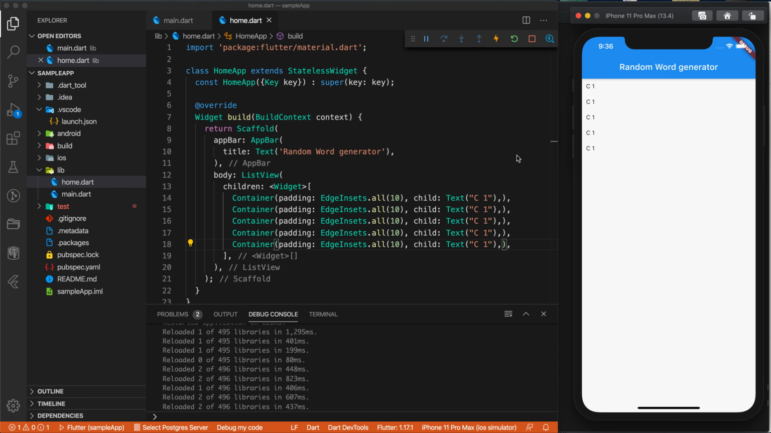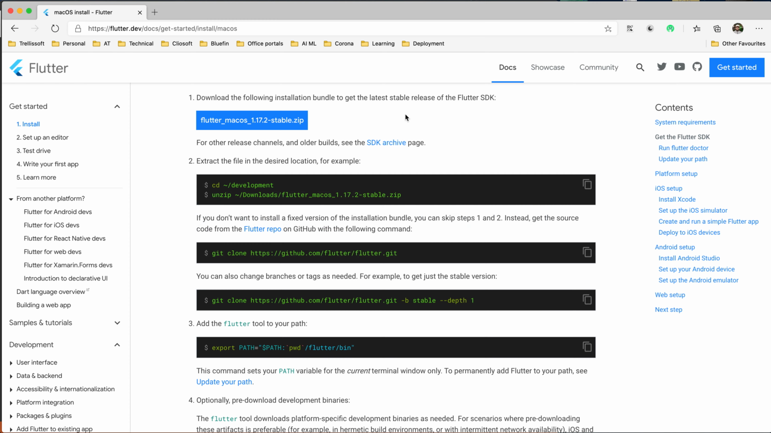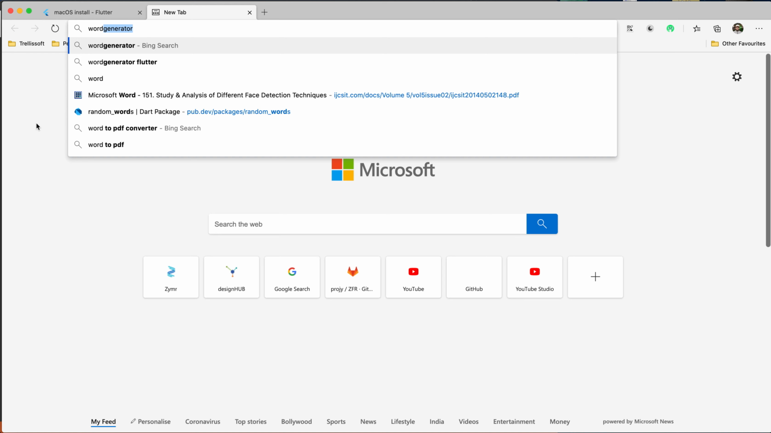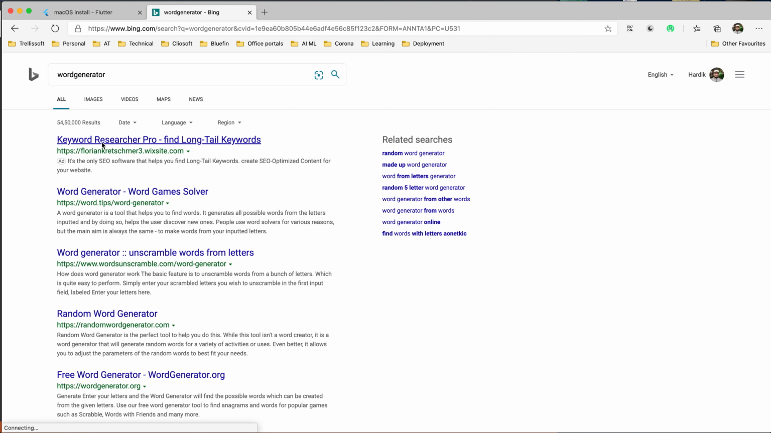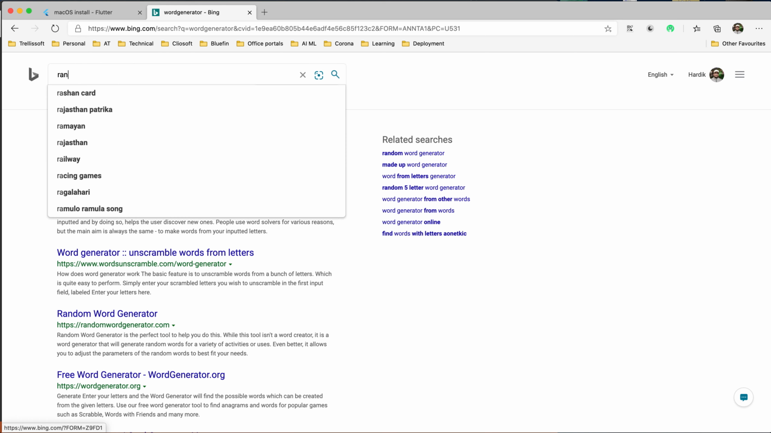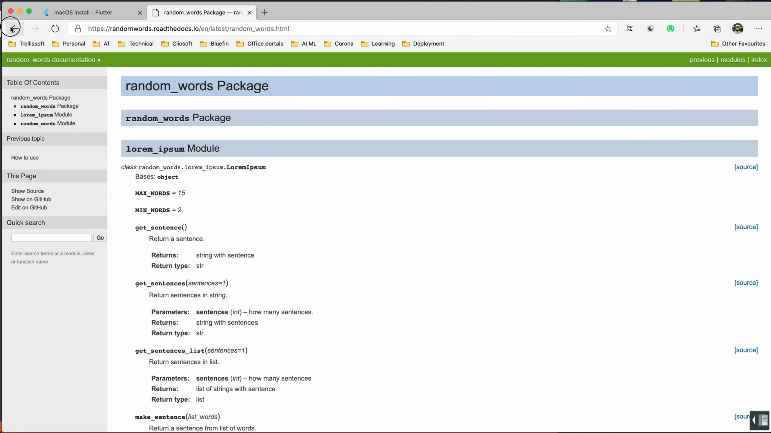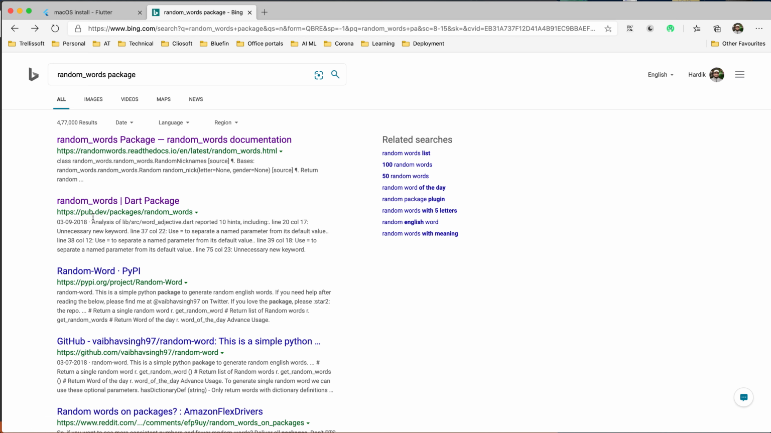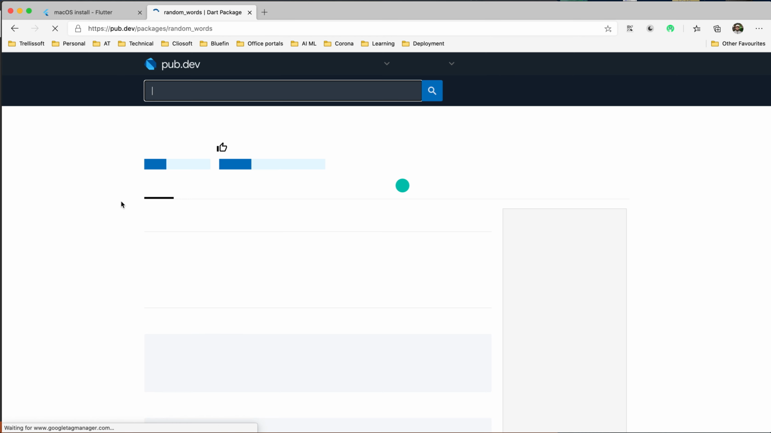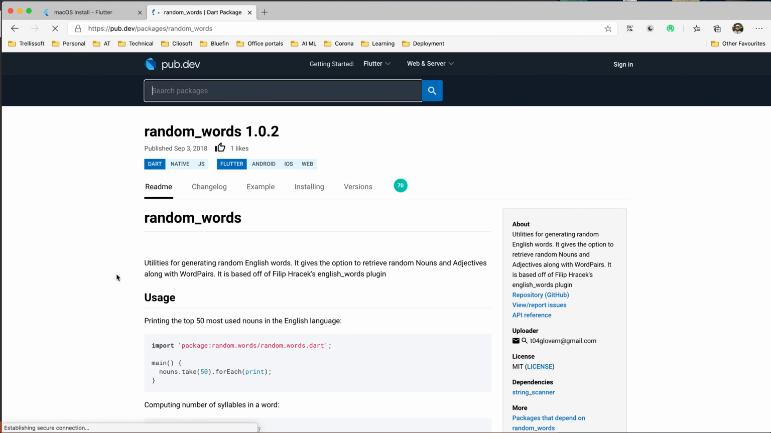Now what we are going to do here is use one third-party package, which is called the random words package. Let me show you that package. Sorry, it's my bad, one more time, I just made a mistake. I just need to click this pub.dev link where you are going to have this Dart package. So you need to install this random words package.